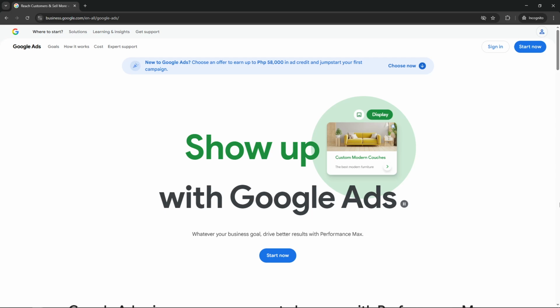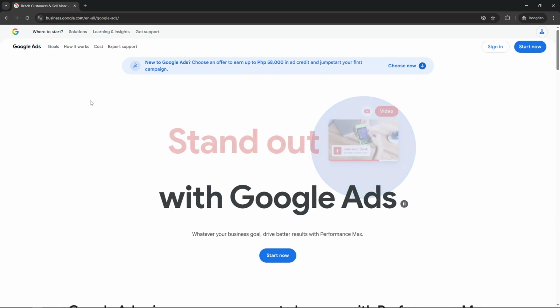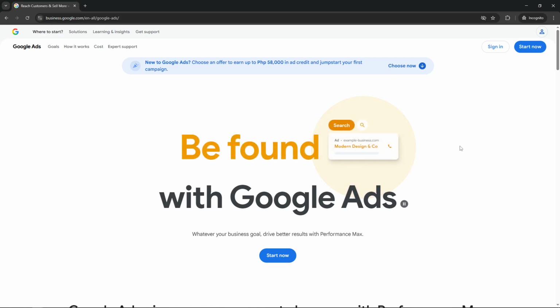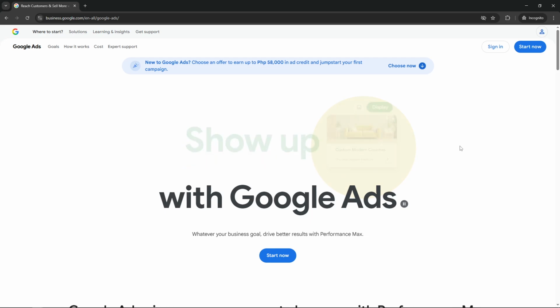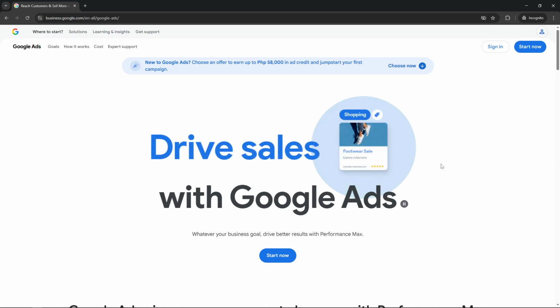First, open a browser tab and navigate to ads.google.com. This is the official Google Ads homepage where you'll manage all your advertising campaigns. Once the page loads, you'll see a clean interface designed to help you get started with your advertising journey.